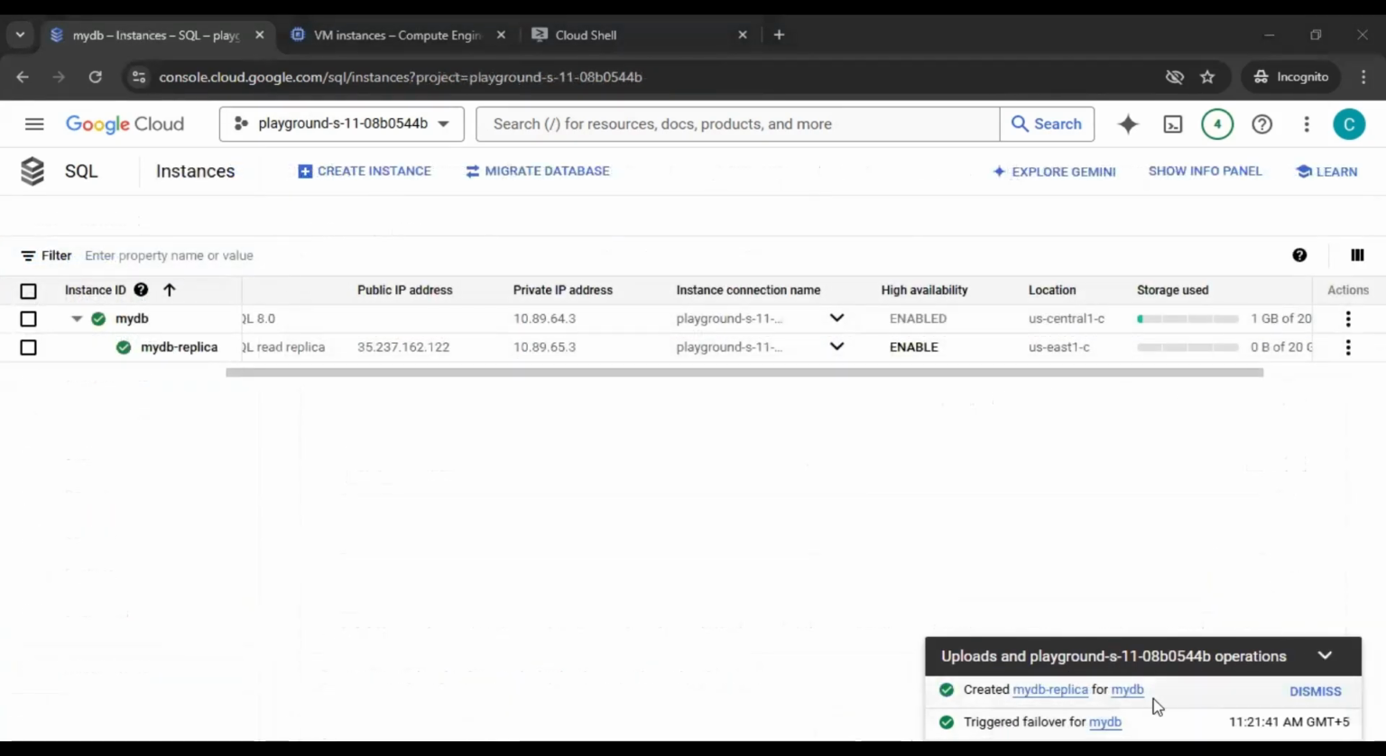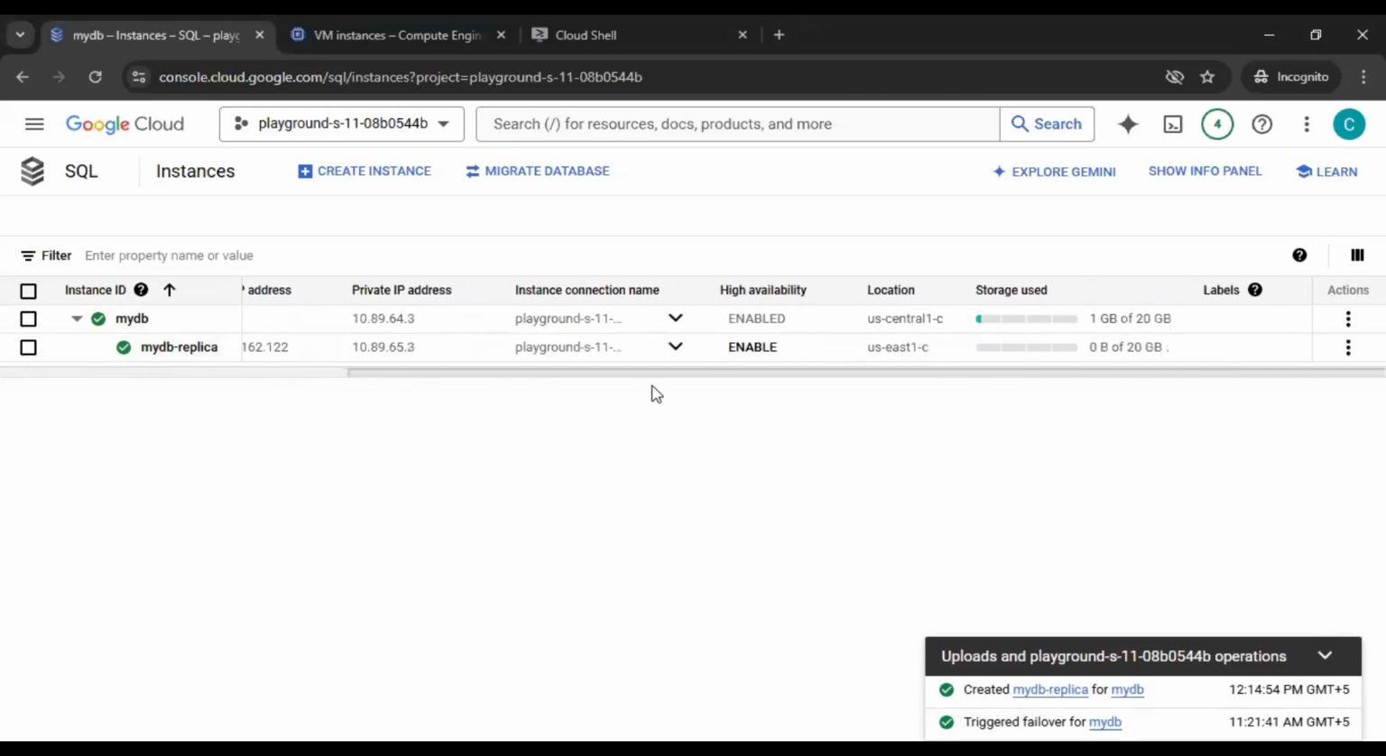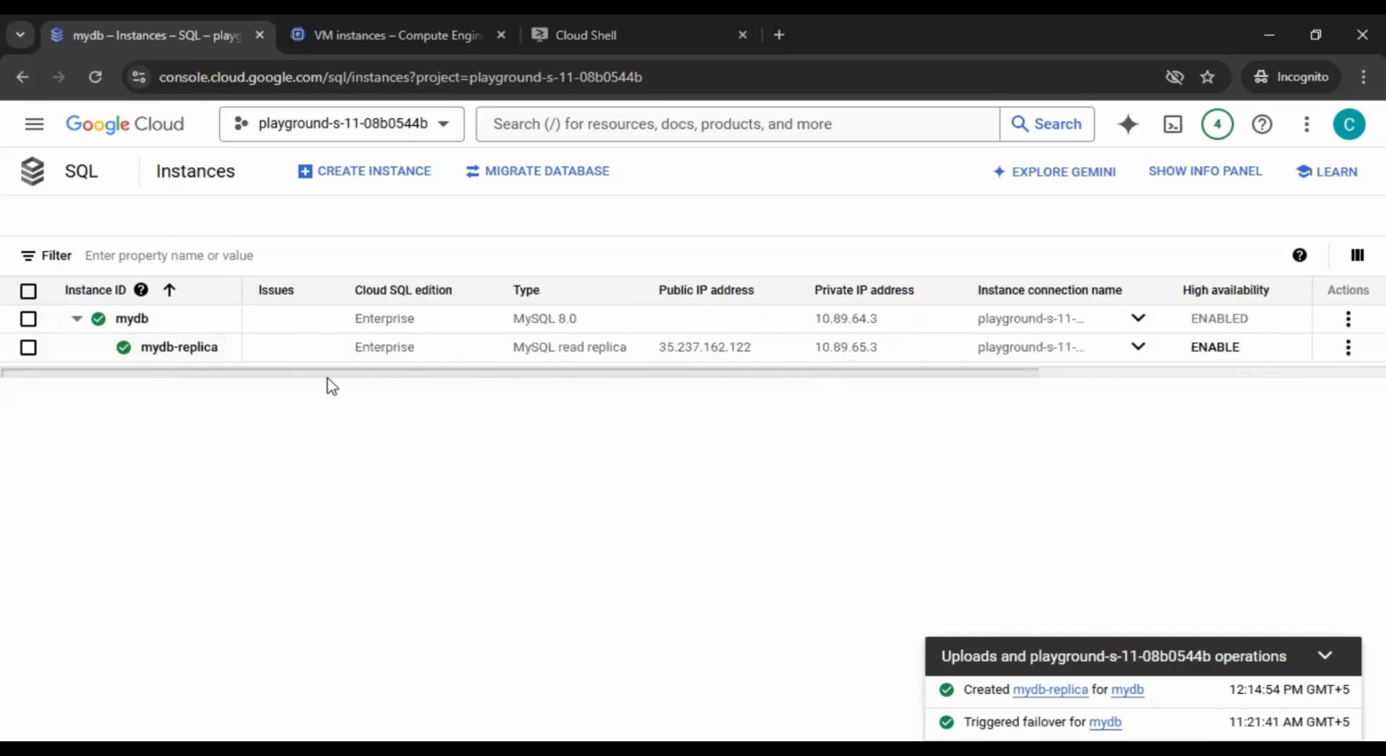All right, so after a couple of minutes, our replica database is created successfully. Now you can see the dashboard. We have the main database that is MyDB, and we have a replica of that particular database, MyDB replica, which is not highly available, but it is created on US East 1C availability zone, and we can definitely make it highly available too. So we are not going to see that in this particular video, but that is absolutely possible.